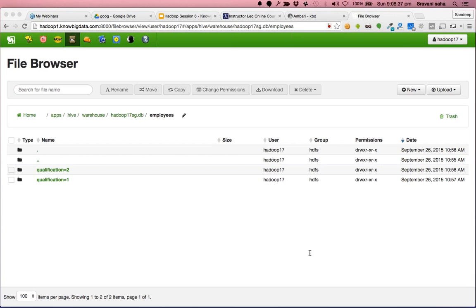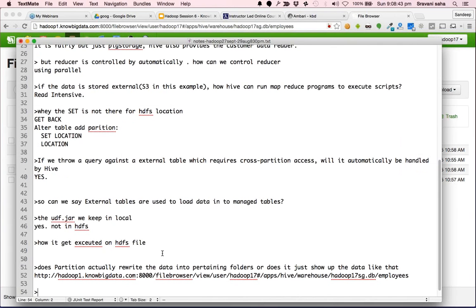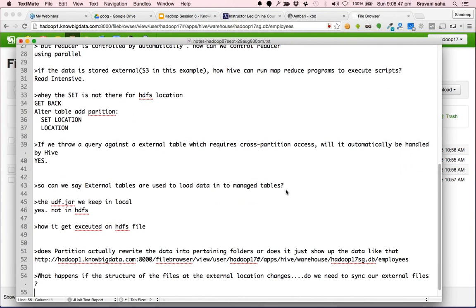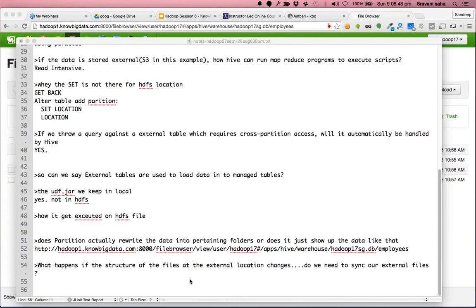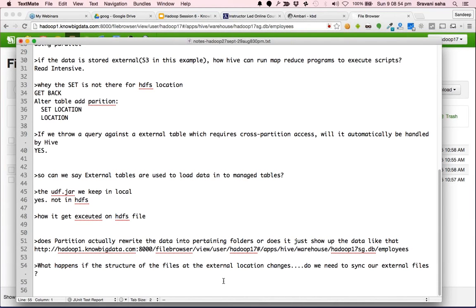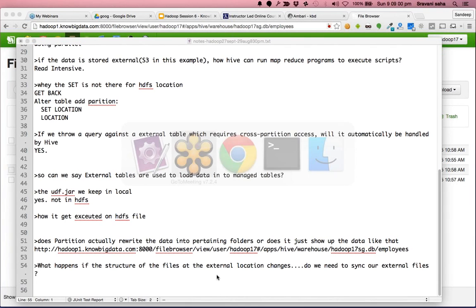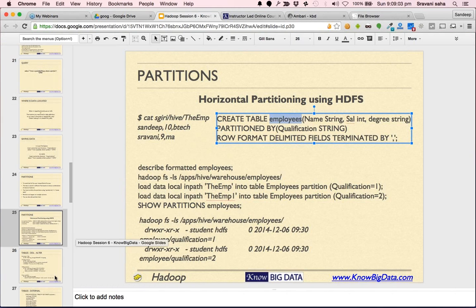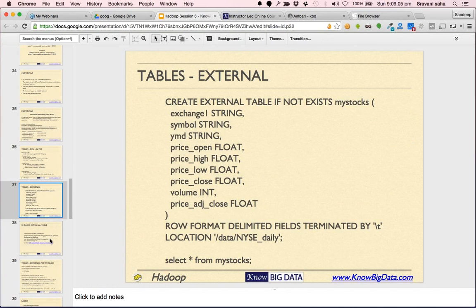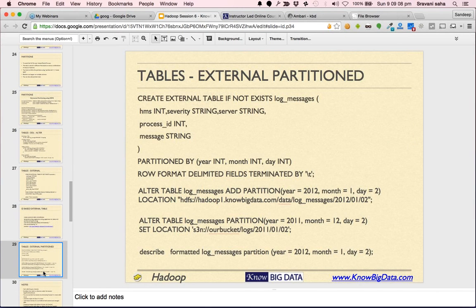Next question was from Sanjay Tandon. What happens if the structure of the file at the external location changes? Do we need to sync our external files? Very good question. Let's say we are dealing with this external file location, and somebody has decided to move all the folders which were at the log messages into some other format.